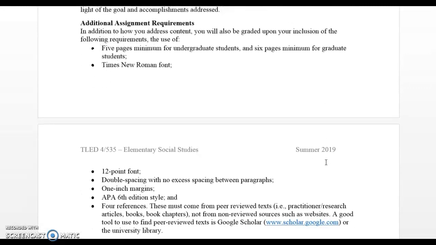There are some specific requirements you must meet in this assignment. In terms of page length, undergraduate students must have a minimum of 5 pages. Grad students must have a minimum of 6 pages. Use Times New Roman font, 12-point. Use double spacing throughout with no excess spacing between paragraphs. Have 1-inch margins. Use APA 6th edition style.